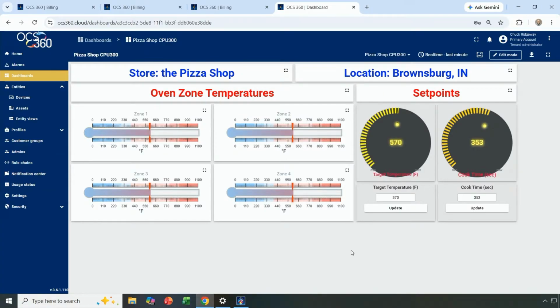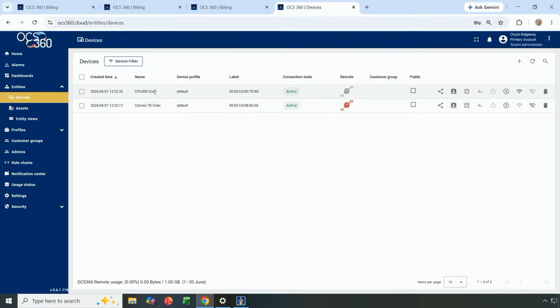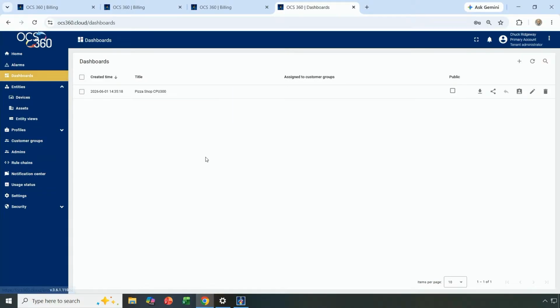Okay, so what we want to do is, this of course represents a machine or an oven that is in a particular location that is effectively being run by a CPU 300. Okay, that's what we've been working with. So if we go back and look at our devices, we'll see we've got our CPU 300 based oven. However, we also have this Canvas 7D based oven in a different business in a different location, and we want to create a duplicate dashboard for that. So how is it easiest to do that? All right, well, let me show you a pretty easy approach.